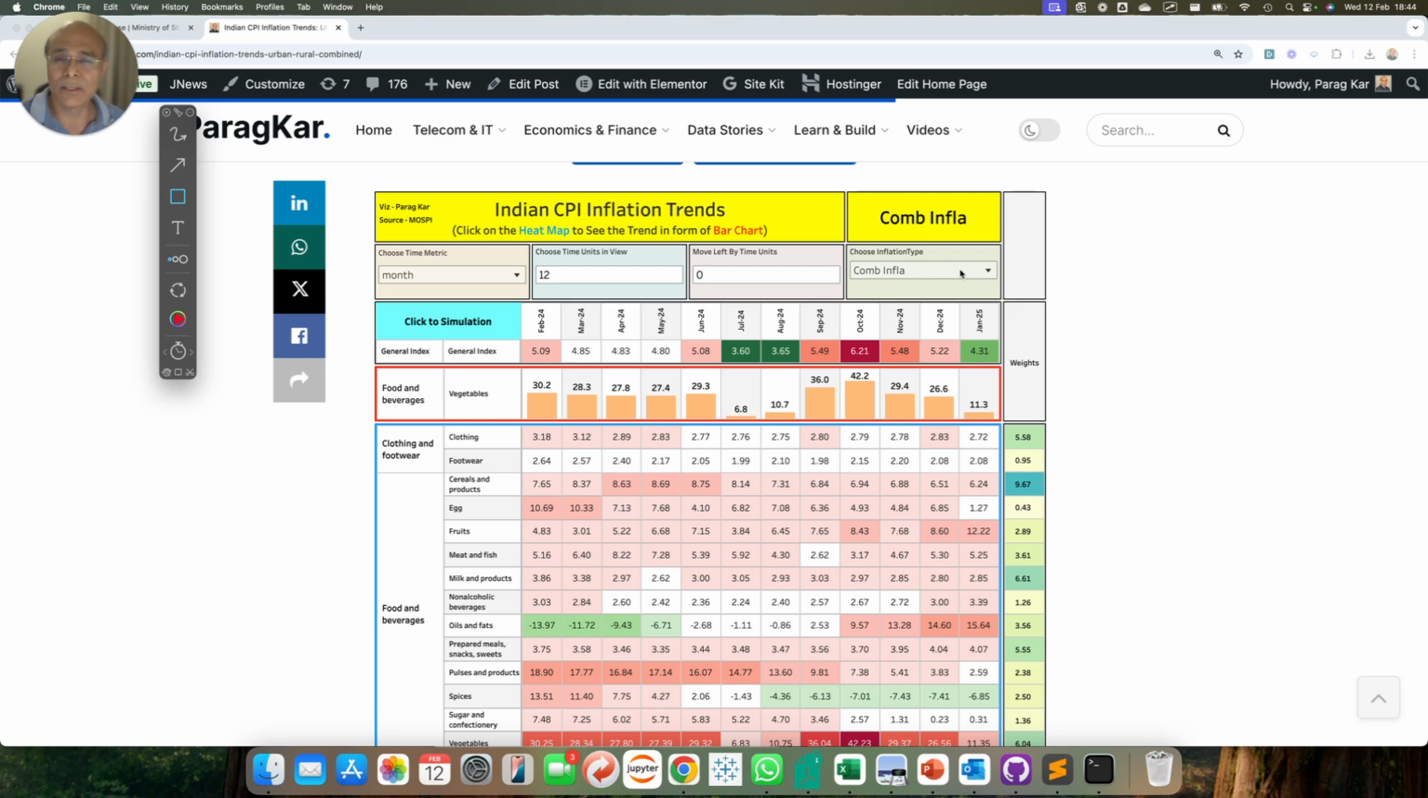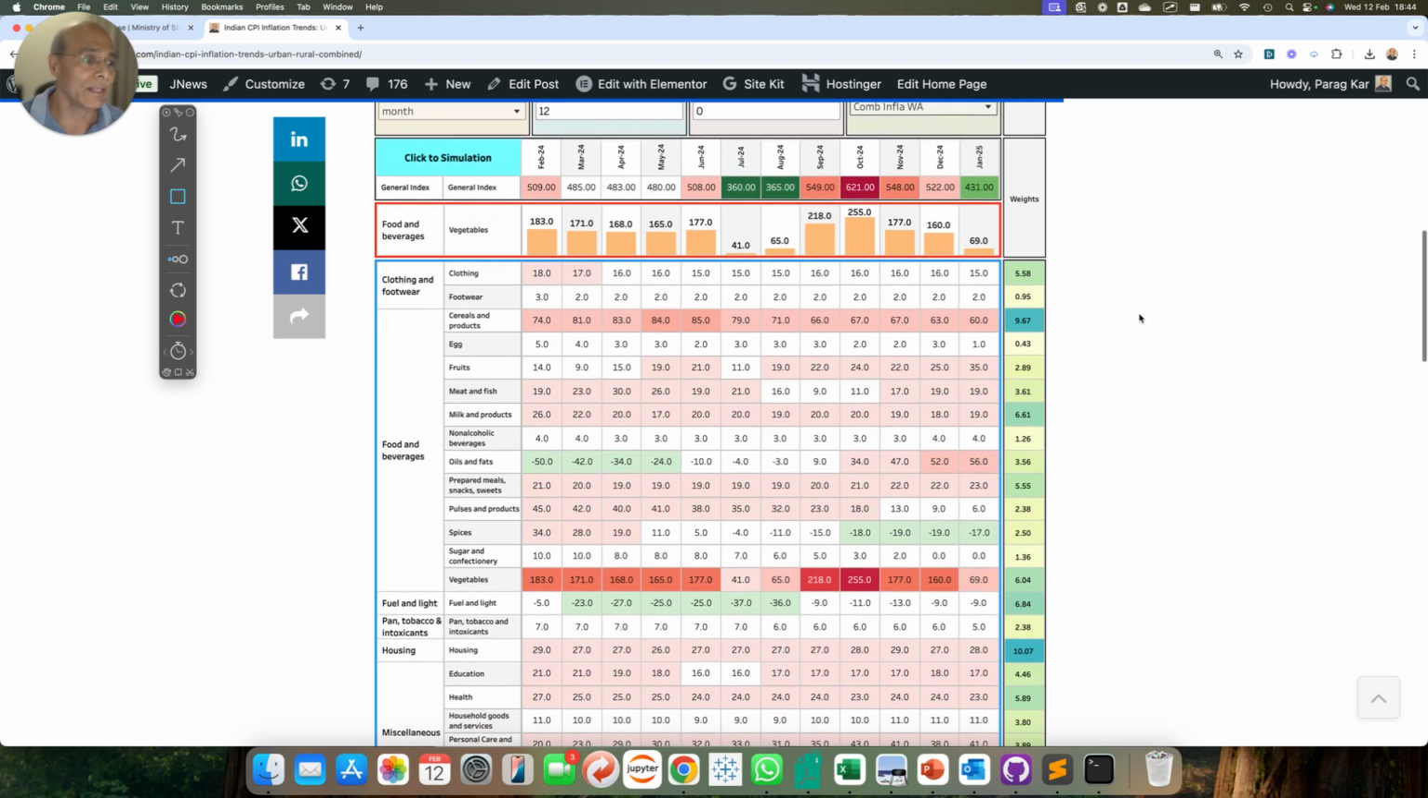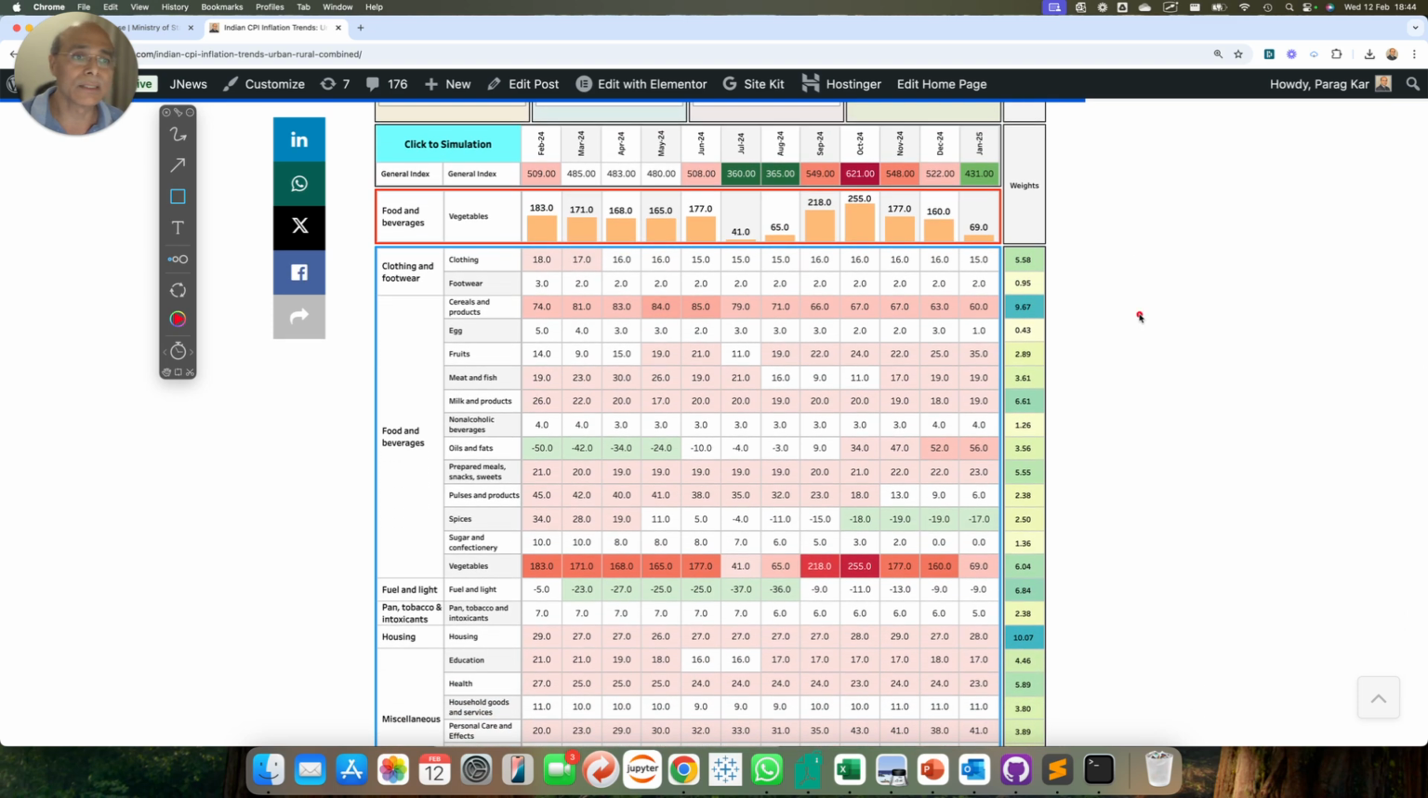Now, what is the reason for this number going down? Individual inflation numbers do not tell the story, and that is why I have incorporated the weighted average here. If I do weighted average and then you see the individual items, you will notice that items like clothing, footwear and cereal products all remain the same. Even oil and fat slightly increased. But the biggest difference is coming from vegetables.